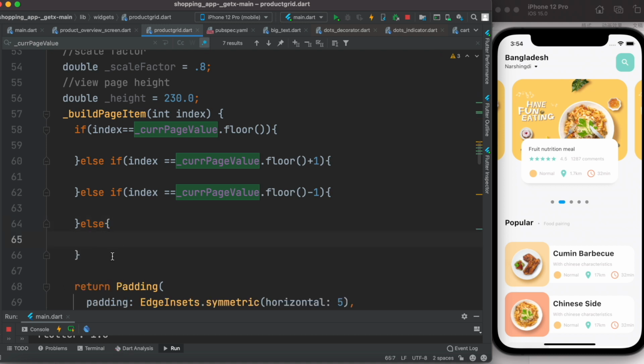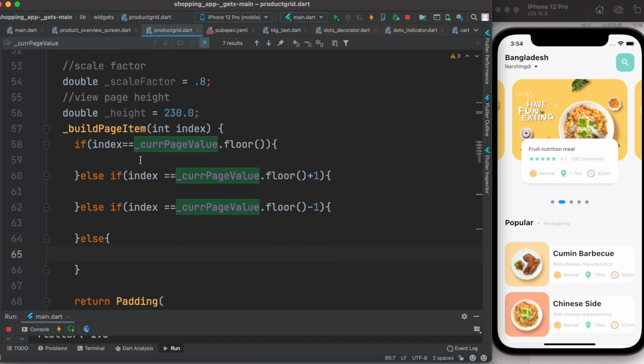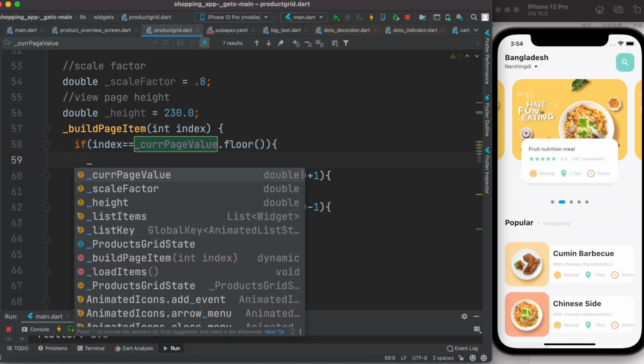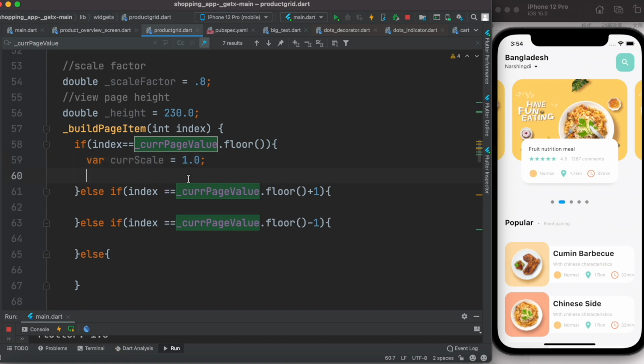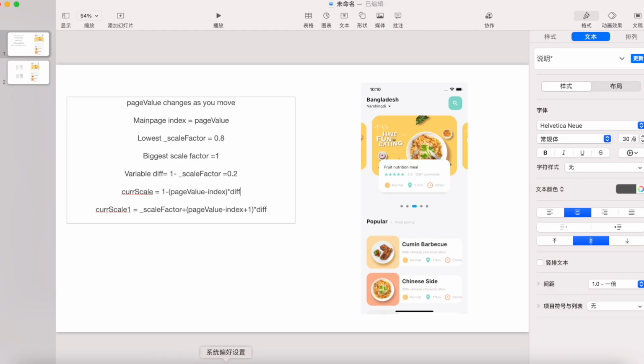Now over here, this part is something that we don't see on the screen at all, like very far index or over here like that. Okay, so as I said, this index refers to this condition. So here in general, we can declare a variable and call it cur scale equal 1.0. Now you can think, if this is 1 and this should have, according to this picture, 0.8, then maybe we can directly change it, right?